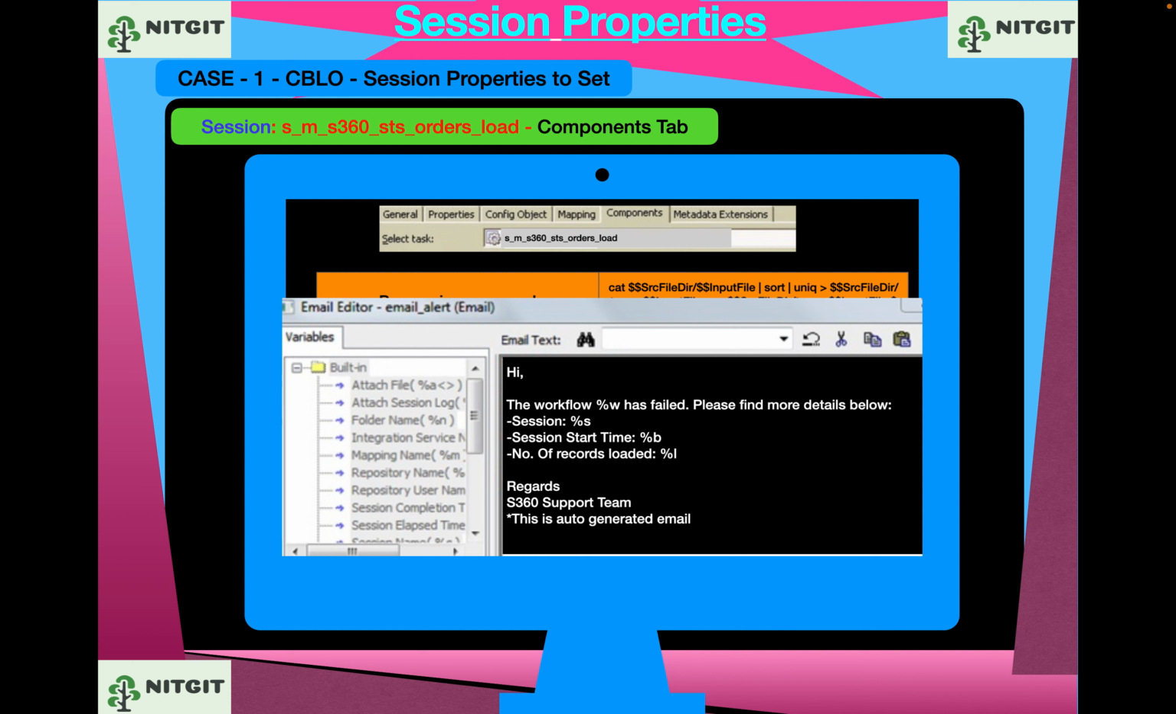The To section is also there. You can mention $PMSuccessEmailUser or failure email user. There are some variables which are defined at the admin level, server level, by the admin people, so you don't need to worry about it. Every session failure must be notified to the support team so that they can look into the error. A success email for every session may not be needed, because after workflow completion we expect a success email instead of a particular session success. So that's why this is the best practice.